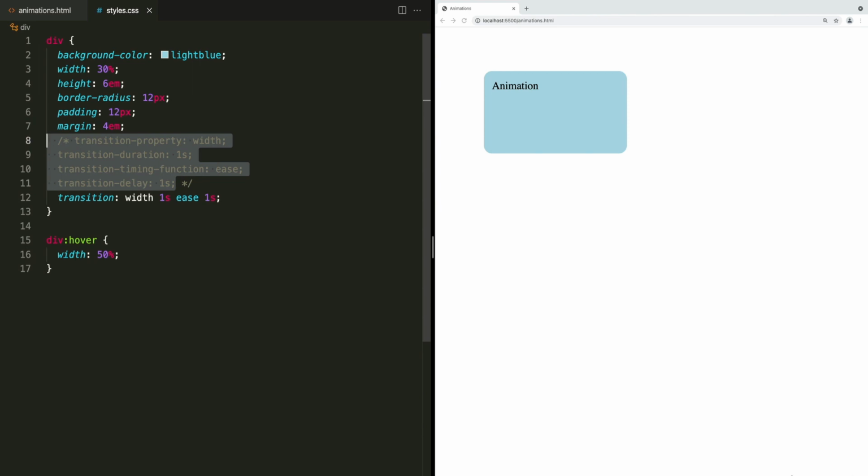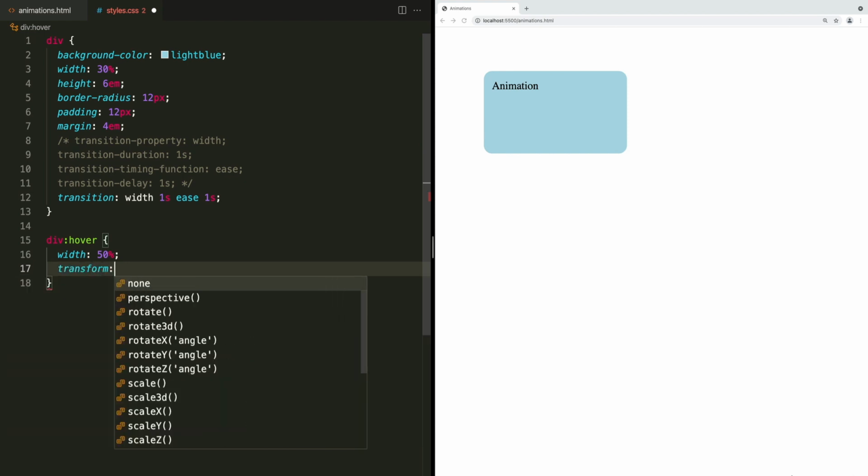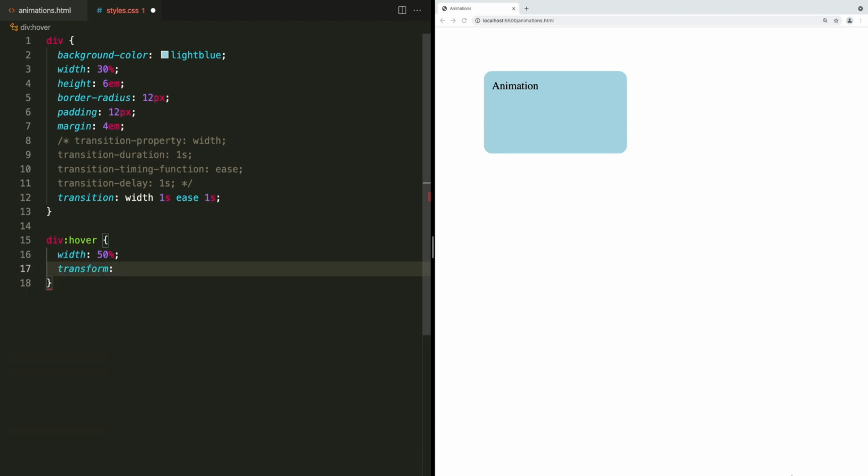Now you might have the question of what if I wanted to transition more than one property, not just the width? For example, if we come down to hover and we say we also want to add a transform property, and transform is a property that we use a lot with transitions and animations. It allows us to just move elements around on the page. And maybe in this case, we want to rotate 180 degrees. When we save this, it's not going to work just yet because our transition is only transitioning the width.